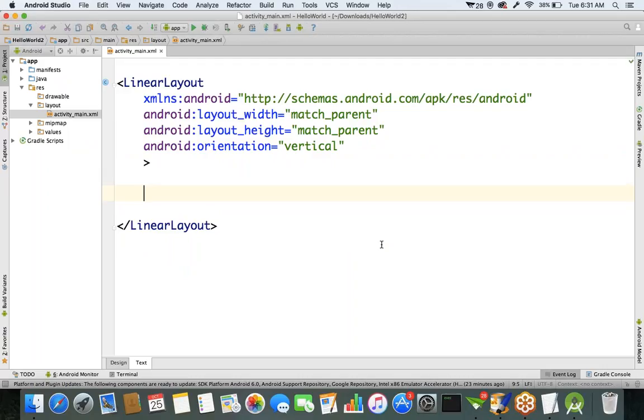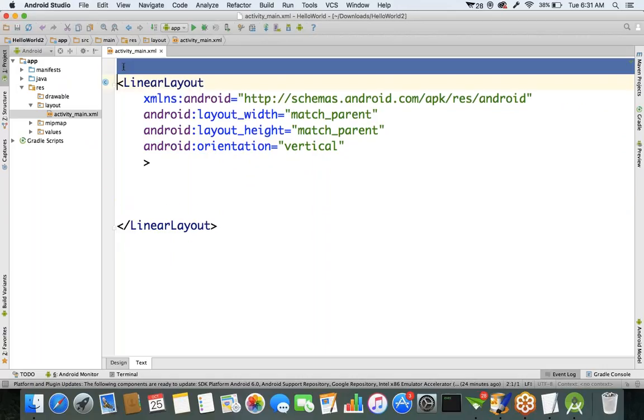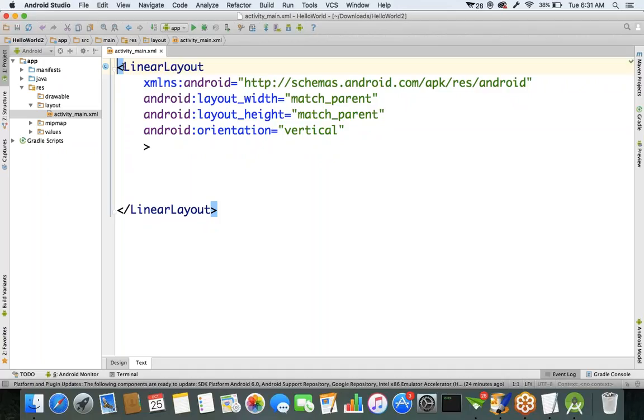Inside this linear layout, first I removed the text view component. Meaning now, what did we create? We created the main UI group as a linear layout. I mean, we want to arrange the UI components one after another.